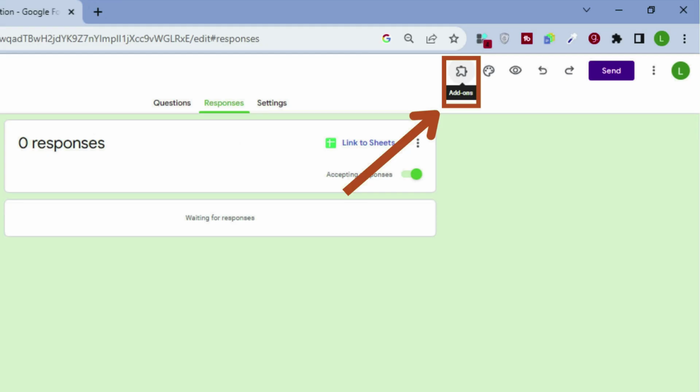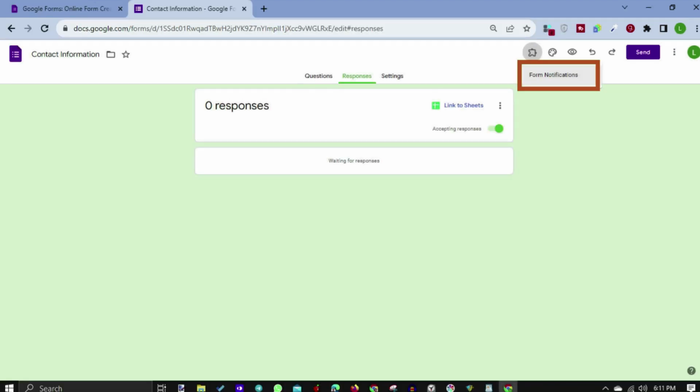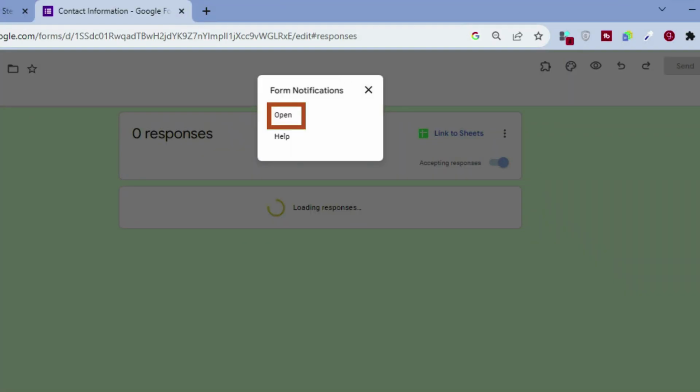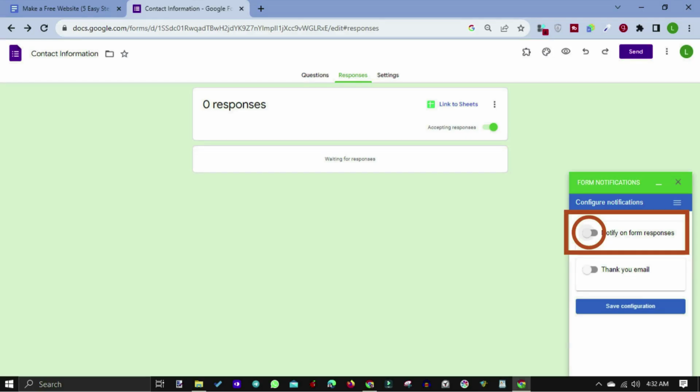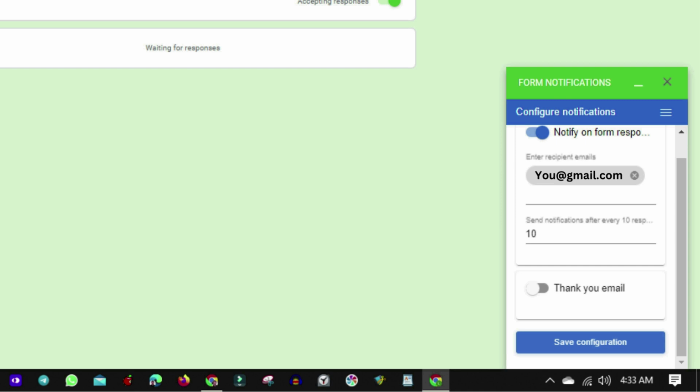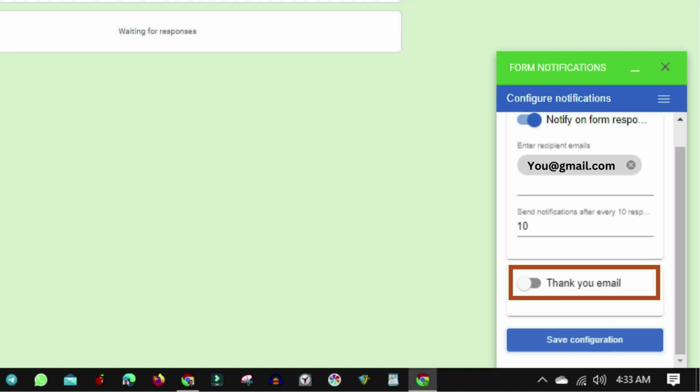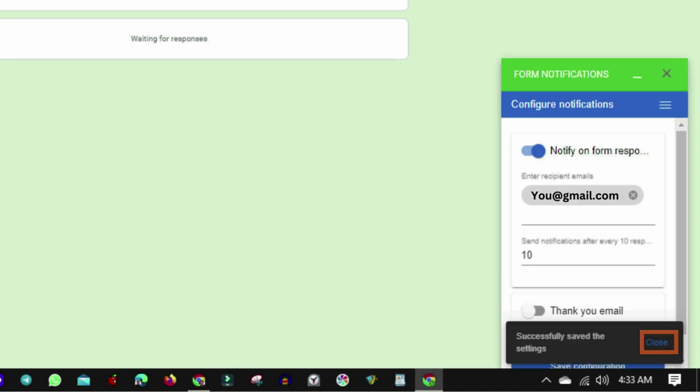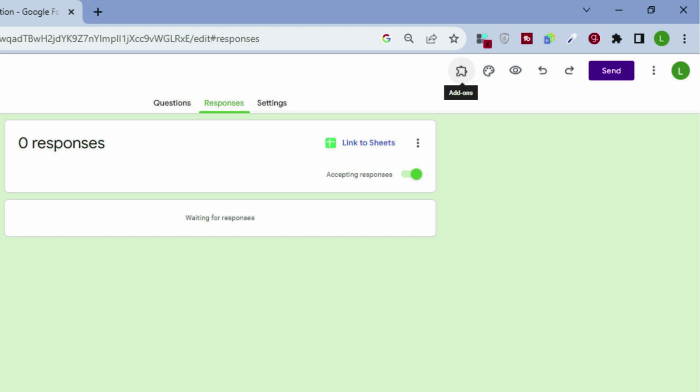Now here you can see that we have got a new icon. So to get the email notifications, just click here and click Form Notifications, then click Open under Form Notifications, then click here. I would leave the same email, then enter how many responses you want before getting notified. I'll keep 10. I would skip sending an email thank you except if you're promoting something and want to send a short promotional message. Finally, save configuration and close. Now you're set up to get notifications when you have contact form activity.